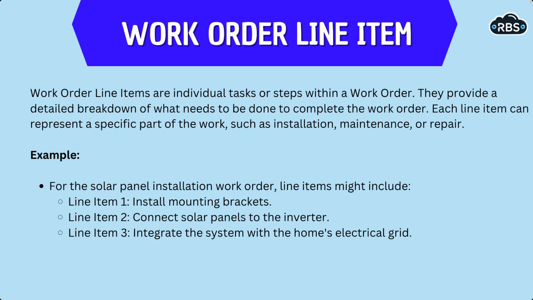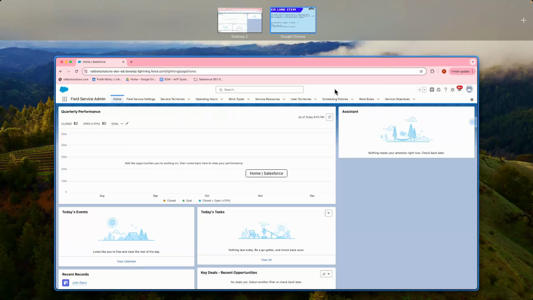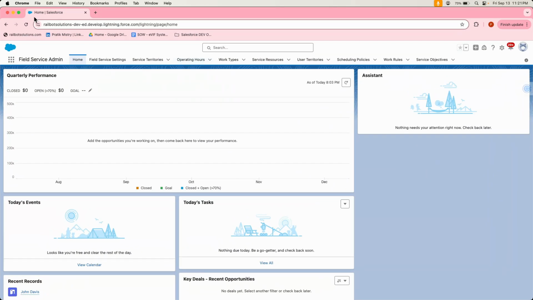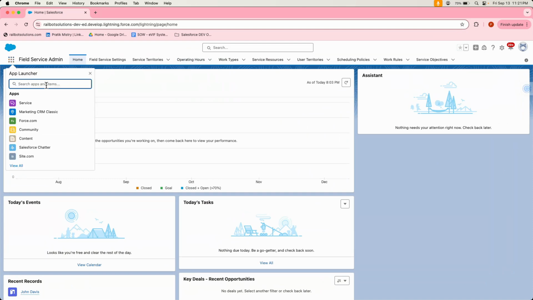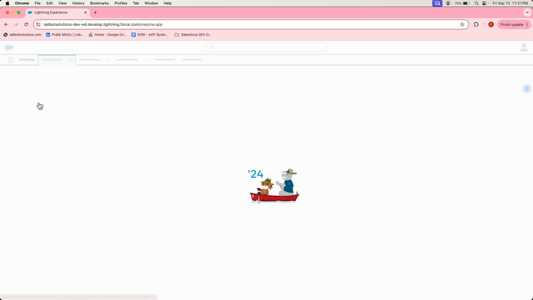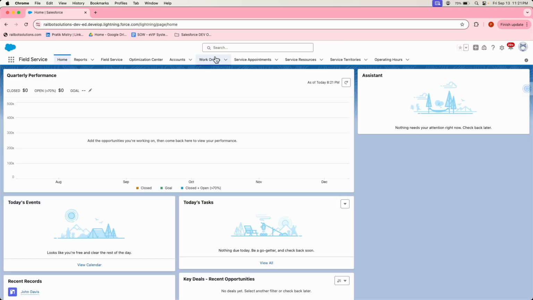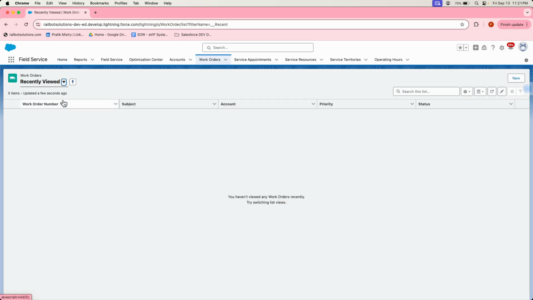All right, so let's look at this in action. I would come to the field service page. You can go to the field service app and you can look for the work order object. So now if you have different types of work order requests that come in, then you can certainly use different record types.